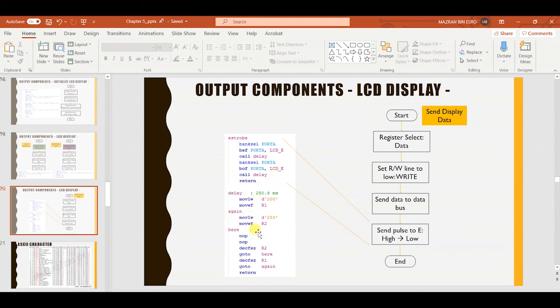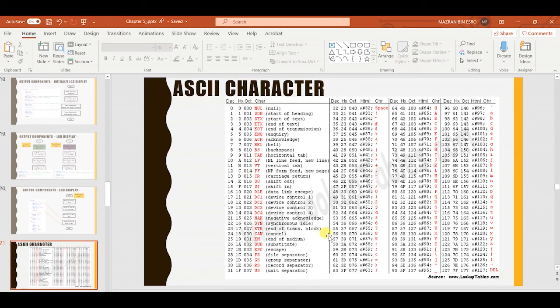And then we have here the delay subroutine. This is up to your design, whatever you need to put here, the length of your delay time. Right, so basically that's it.